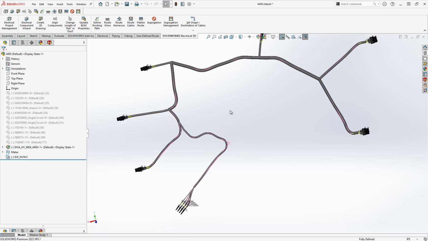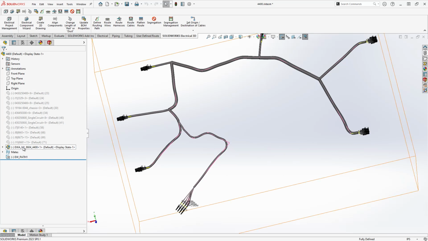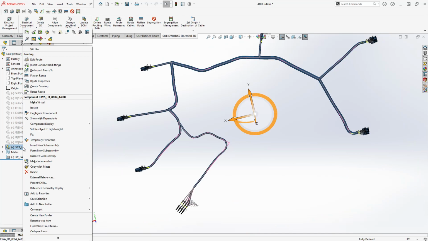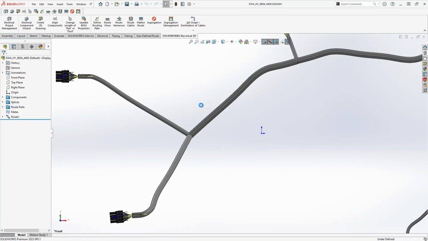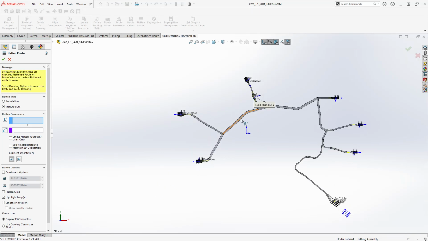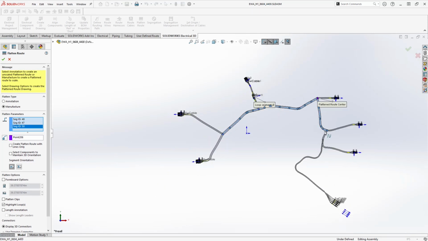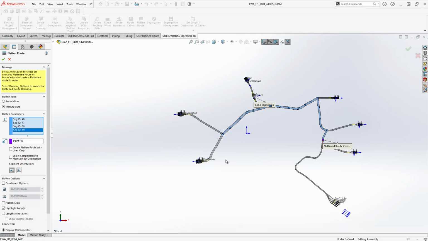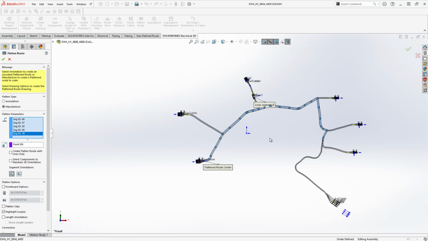Now from here, there's a few additional things. You can see here that all those parts are inside of that new subassembly of the harness. I can now come in and I can flatten that route if I wanted to. I can define segments like this. This, for me, I would consider to maybe be the trunk line here, to make sure that's the straight segment of it.